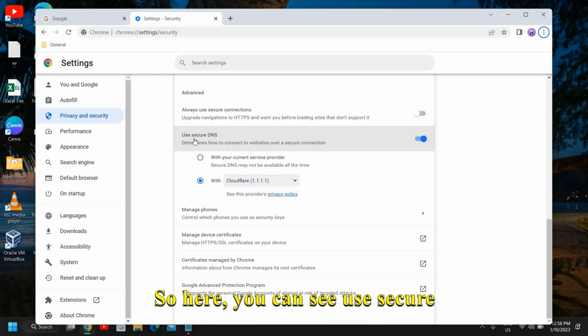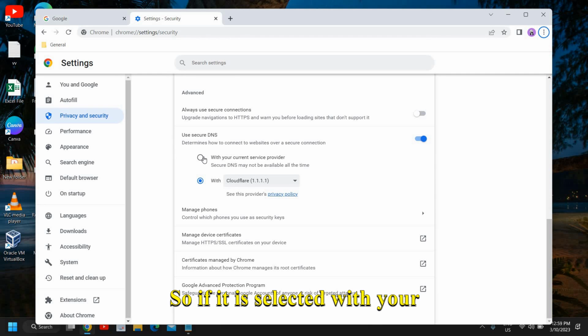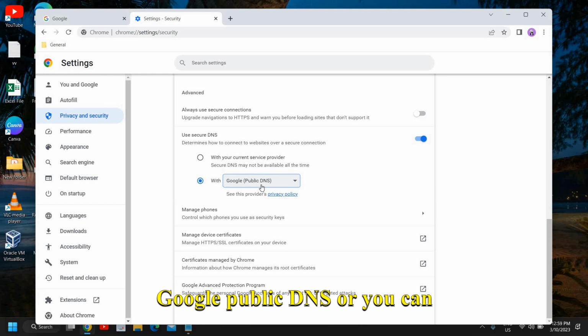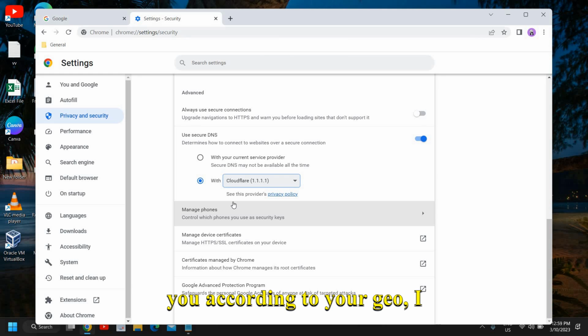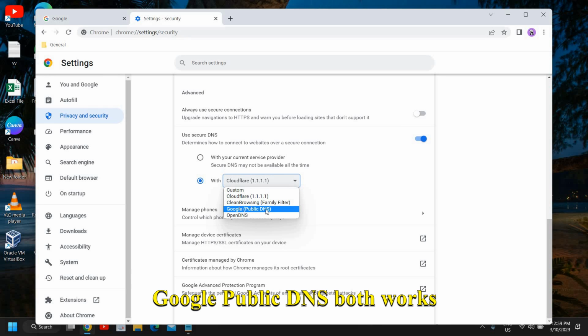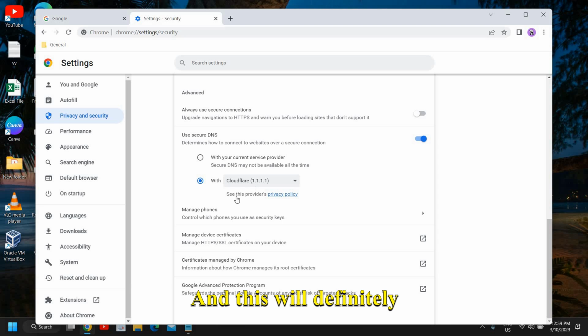You can see "Use secure DNS" determines how to connect to websites over a secure connection. So if it is selected with your current service provider, what I would recommend is to select it with Custom. You can select Google Public DNS or you can select Cloudflare 1.1.1.1. Now you can try both of the DNS and see which is better for you according to your location. So for me, Cloudflare and Google Public DNS both work fine, and this will definitely increase the performance of your Google Chrome. Once this is done, you need to close this window.